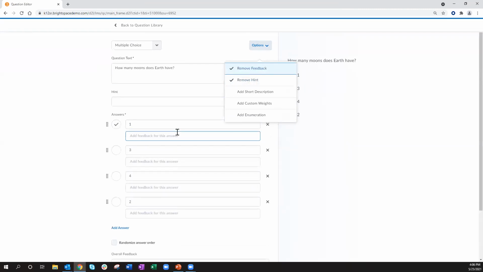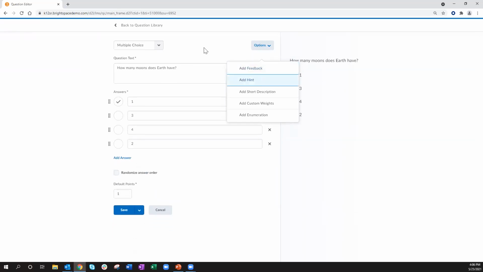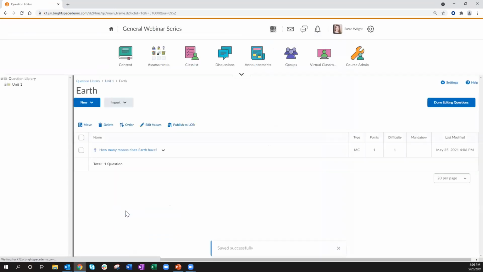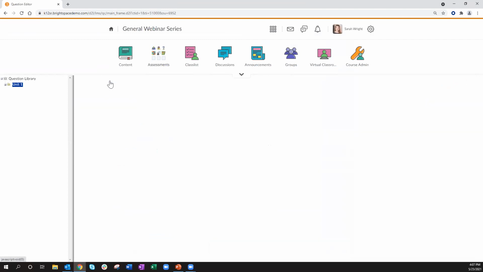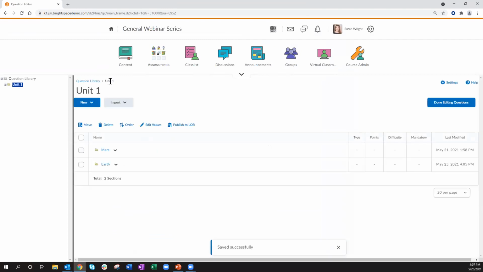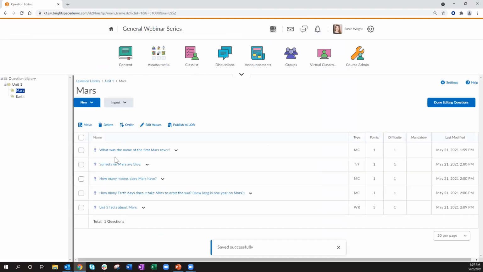If a student selects one of these answers, at the end when they get their quiz results, there'll be feedback specific to the choice that they've made. So I'm going to deselect those options and just keep it really simple here. And I'm going to click save. And it shows me my question that I've created in that section. So that's everything that I wanted to show in question library. And we're going to use some of the questions that I've already created in my Mars section. You can see there's a variety of them, and we're going to go and make a quiz.